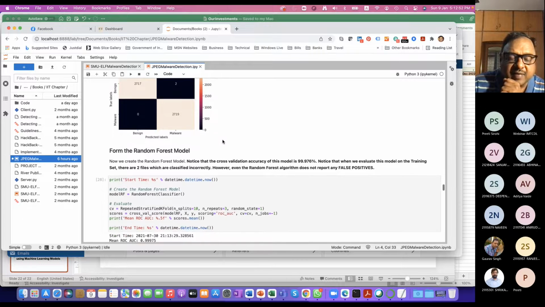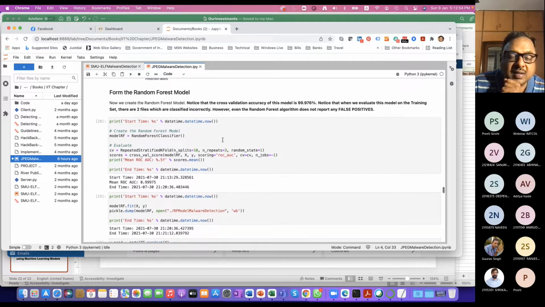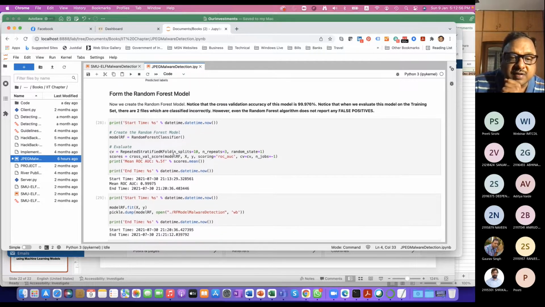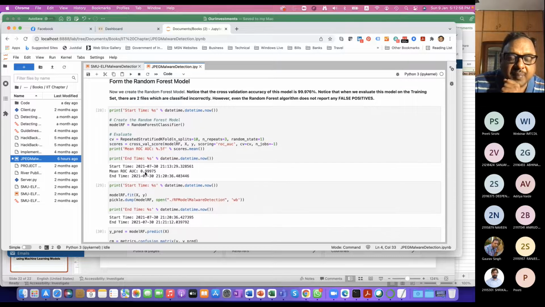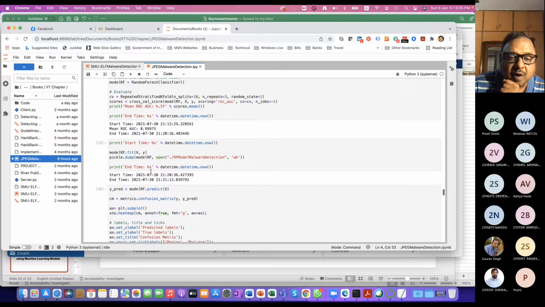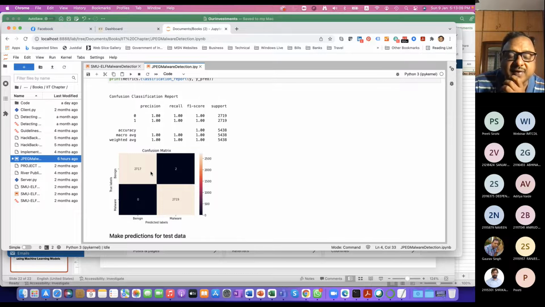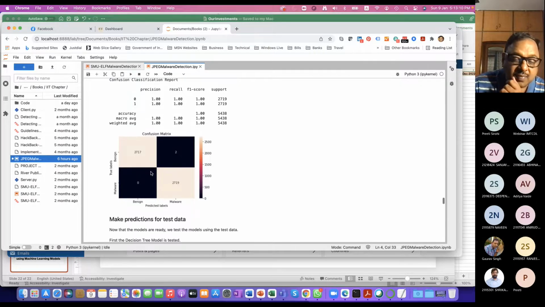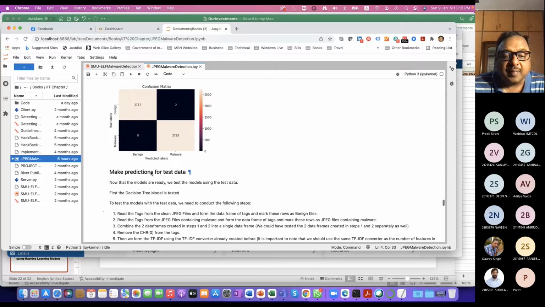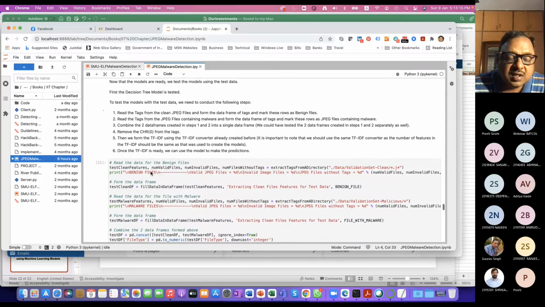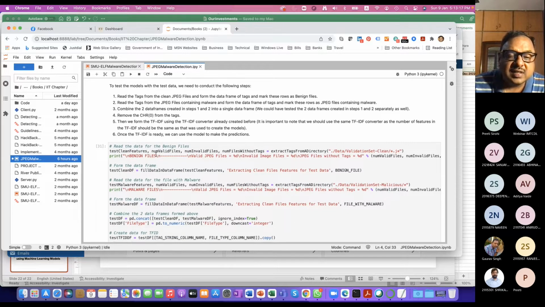Then using the same data, we create the random forest model. The random forest model also, if you see, the accuracy is now even higher at 99.975%. So this is even higher accuracy. And then after we fit the model and we draw the confusion matrix, we get this result. We have discussed this. So once we have the model, we can make predictions using this model. So to make predictions, now these are the test files.